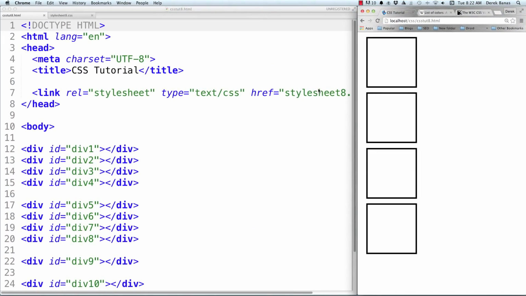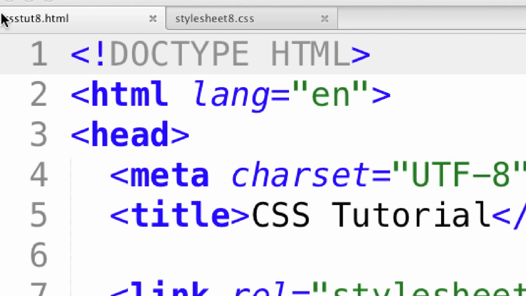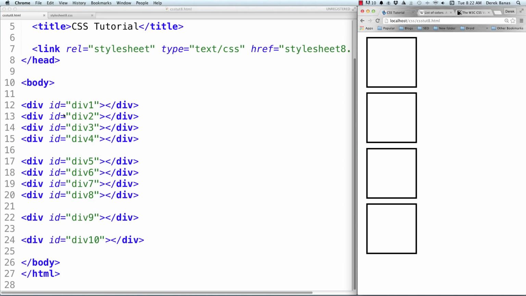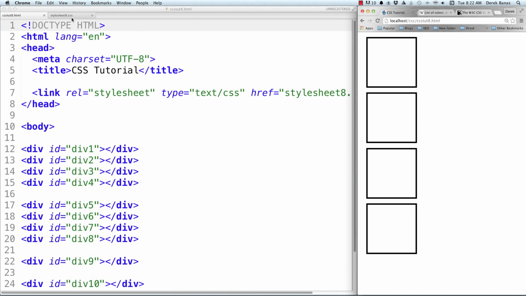Okay, so now we're going to get into some fun things. We're going to talk about gradients and animations and interacting with different elements on your screen. And as you can see, I'm in CSS Tut 8.html right here and stylesheet 8.css if you want to get these and play around with them on your own. I just have a whole bunch of divs over in the HTML file.